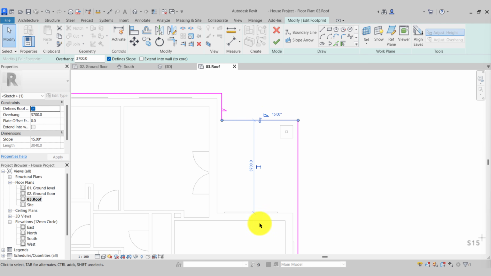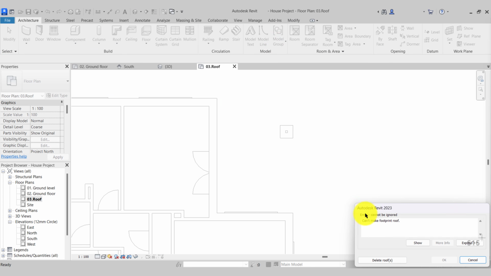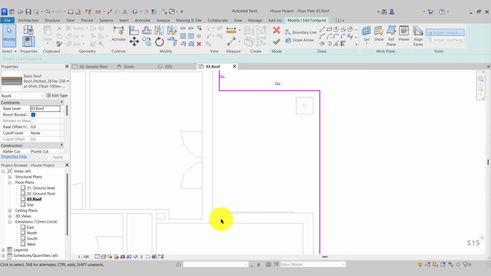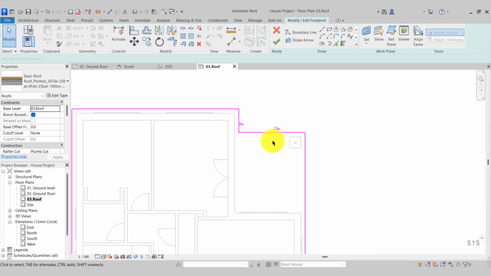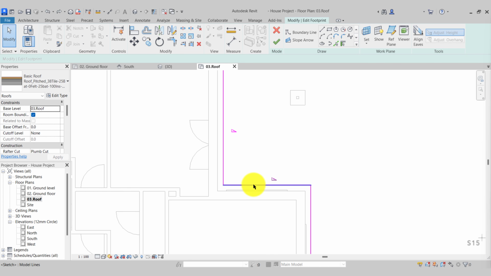So when we extend that out, we won't actually be able to create the roof. If I press green tick, it says we cannot create the roof, because it is physically attached to the core boundary here. So what we need to do is, I'll Control Z to bring it back. We can delete that line and we can just draw it back in using just a plain simple line.